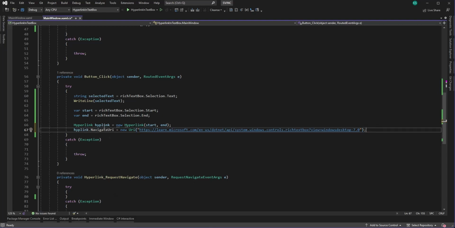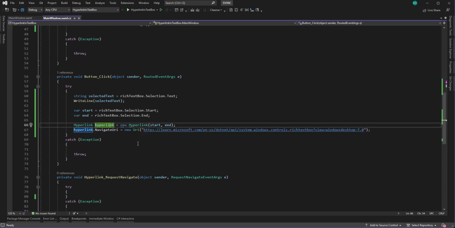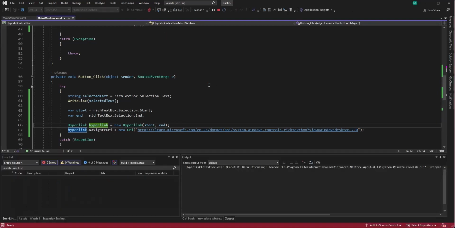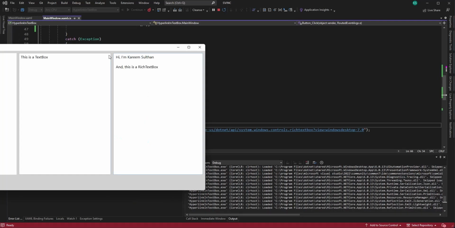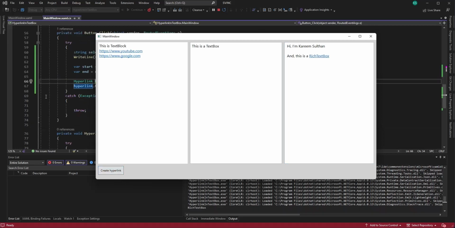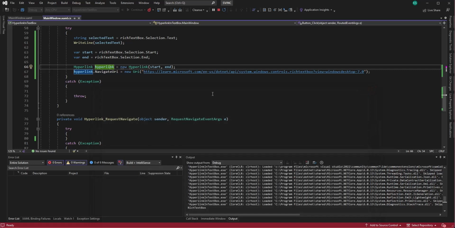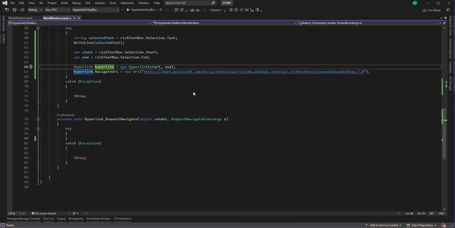I'm renaming this. Done. Okay, what is next? So when it creates a hyperlink on a selected text, it will automatically assign this URL to this hyperlink. So we need another item, so it has to navigate.